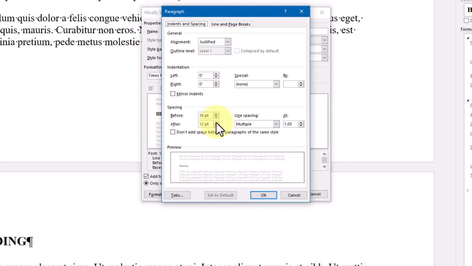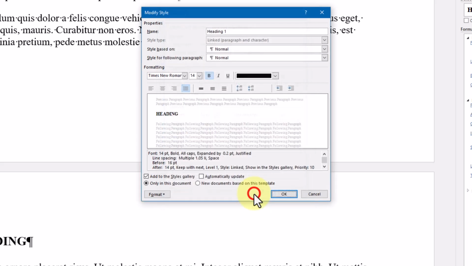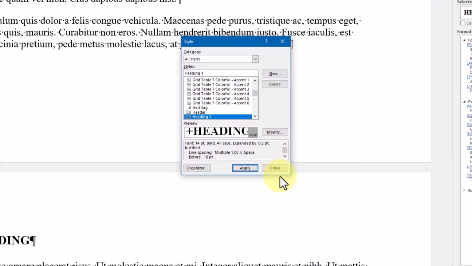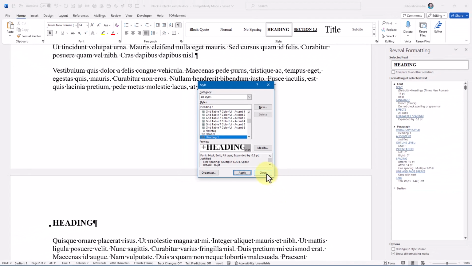For example, if you want one full line's worth of space between your heading and the following paragraph, use the same point measurement as your font size. Click OK in the Paragraph dialog box and again in the Modify Style dialog box. Then click Close in the Style dialog box to return to your document.